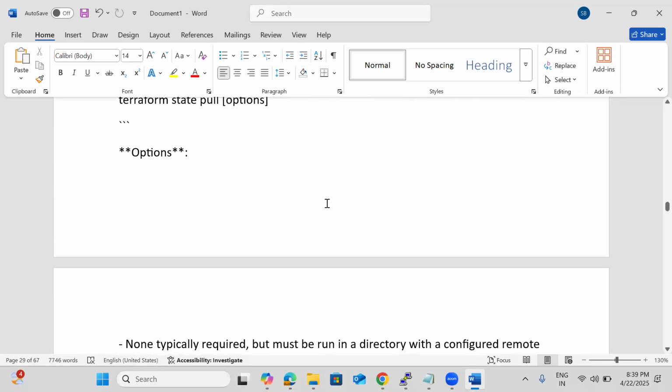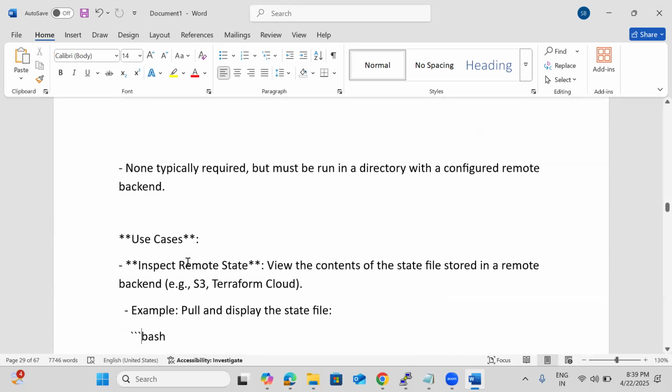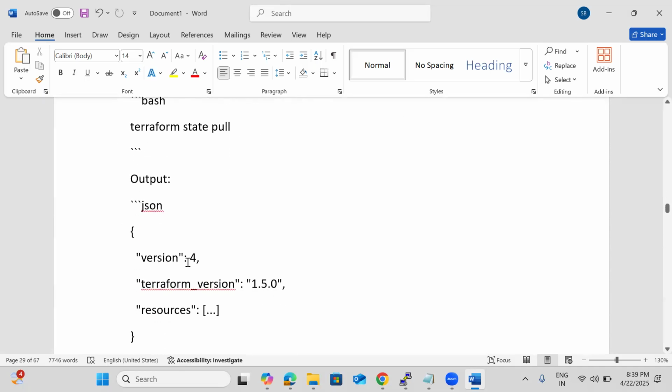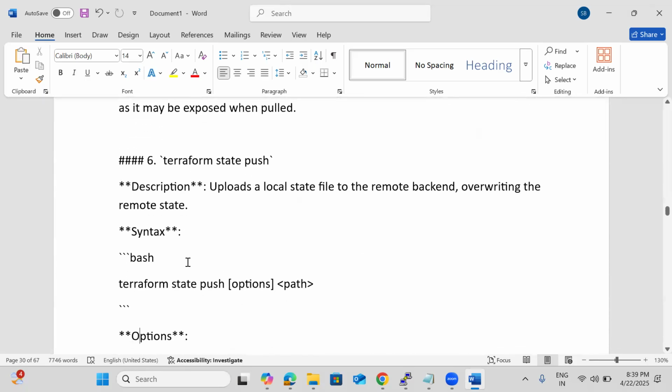And what state pull performs is, if we have a remote backend, it downloads that remote state file. Maybe I want to check that one, so we need to have the permissions for that. State pull pulls from the remote backend, so maybe we may use that for backup purposes also. And push pushes the local state file to the remote backend, but this is not recommended in real time. Terraform state push is not recommended to perform.